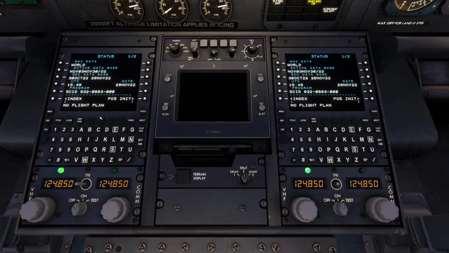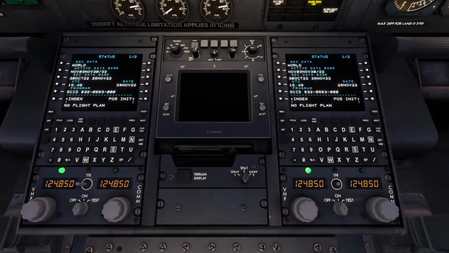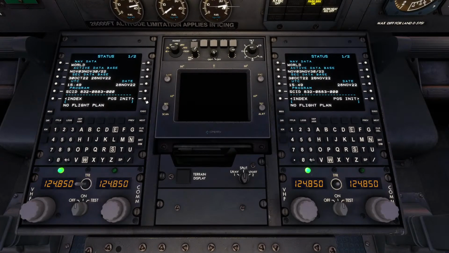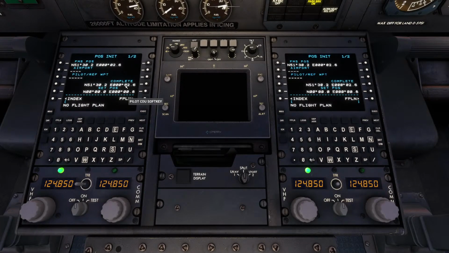So have I got a closer view of it? I don't think I have. This is as close as we get. So we do position initialization. It's a dumbed down FMC. This is actually a retrofitted flight management computer from the working title mod for the CJ4.